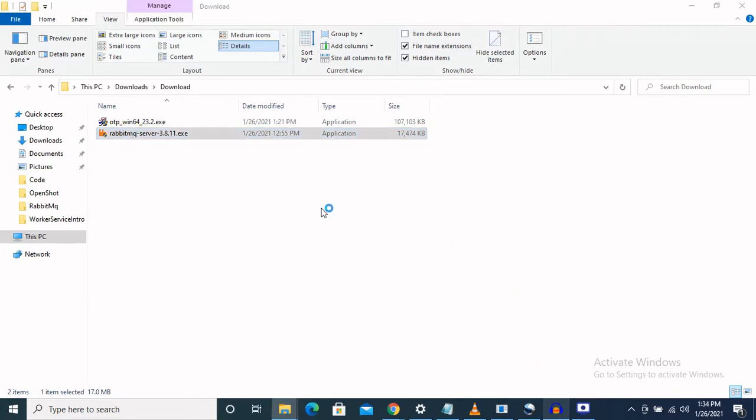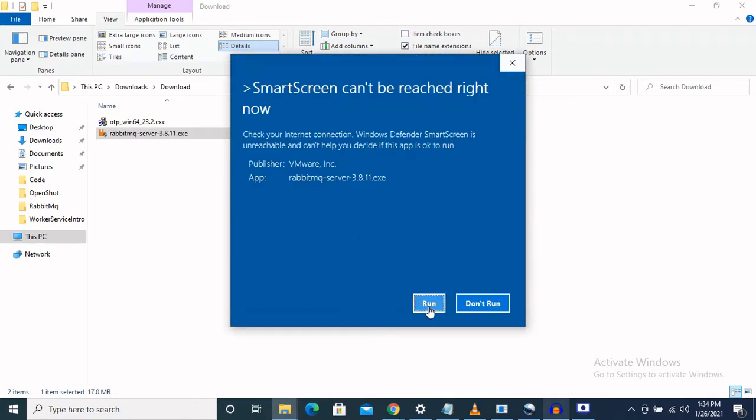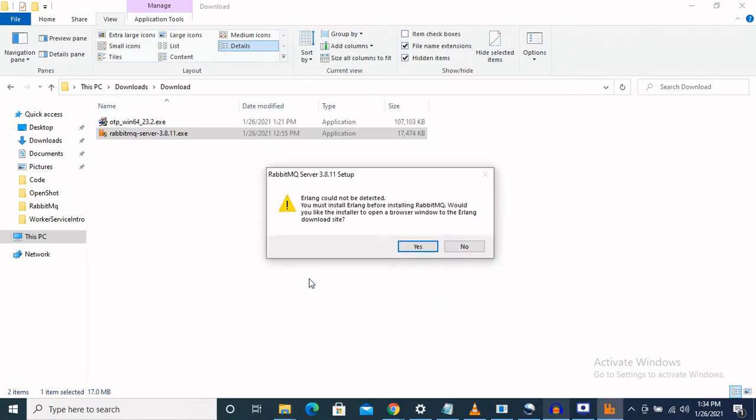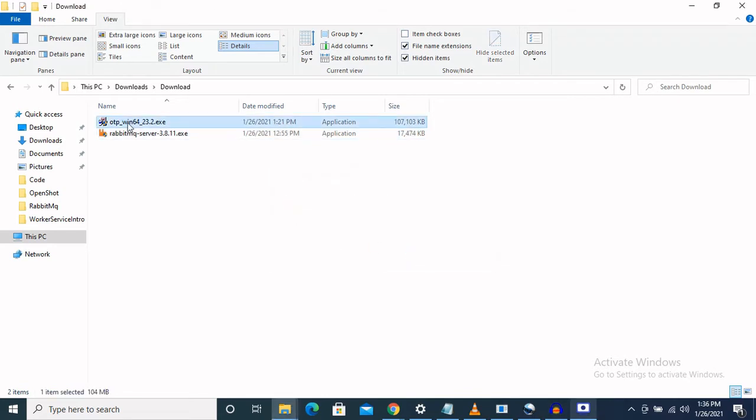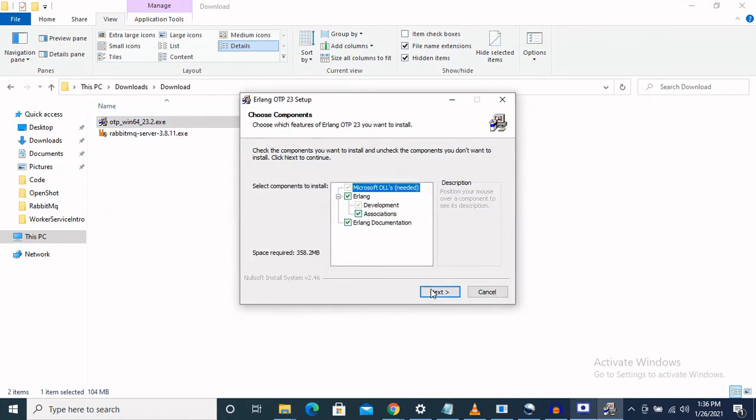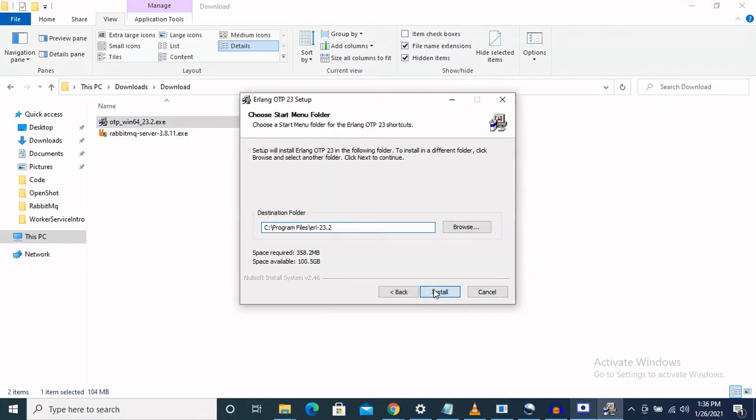Let's start installing RabbitMQ first without installing Erlang, and see what happens. It gave an error that Erlang could not be detected. So let's first install Erlang now. Just follow the basic procedure. Click Next with default values.